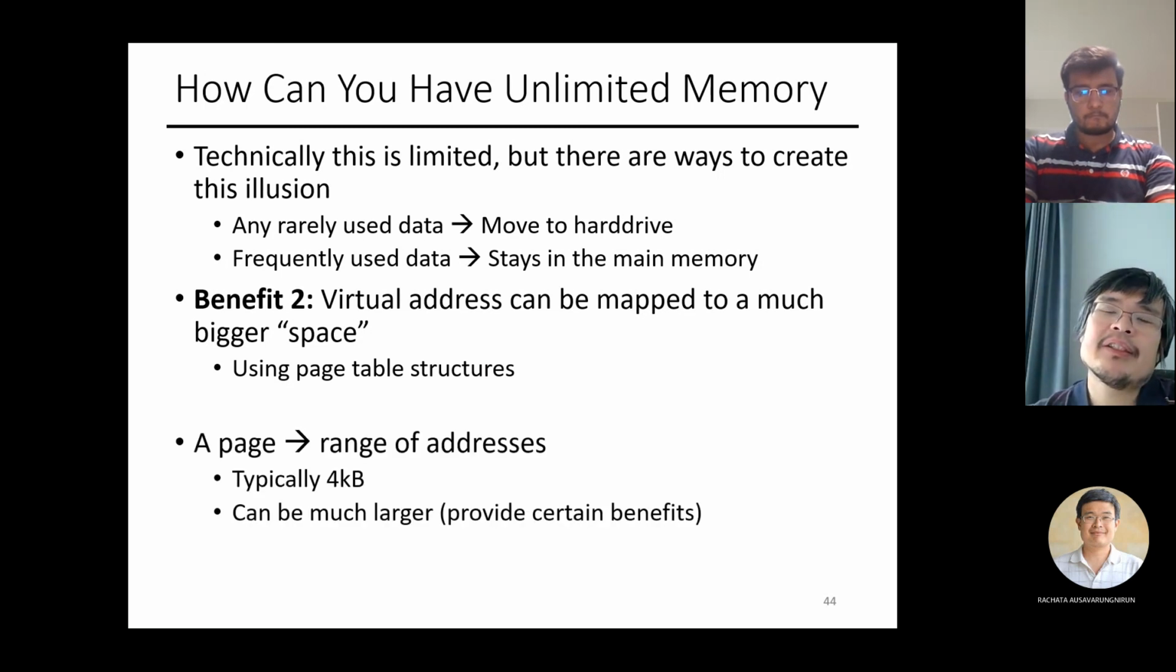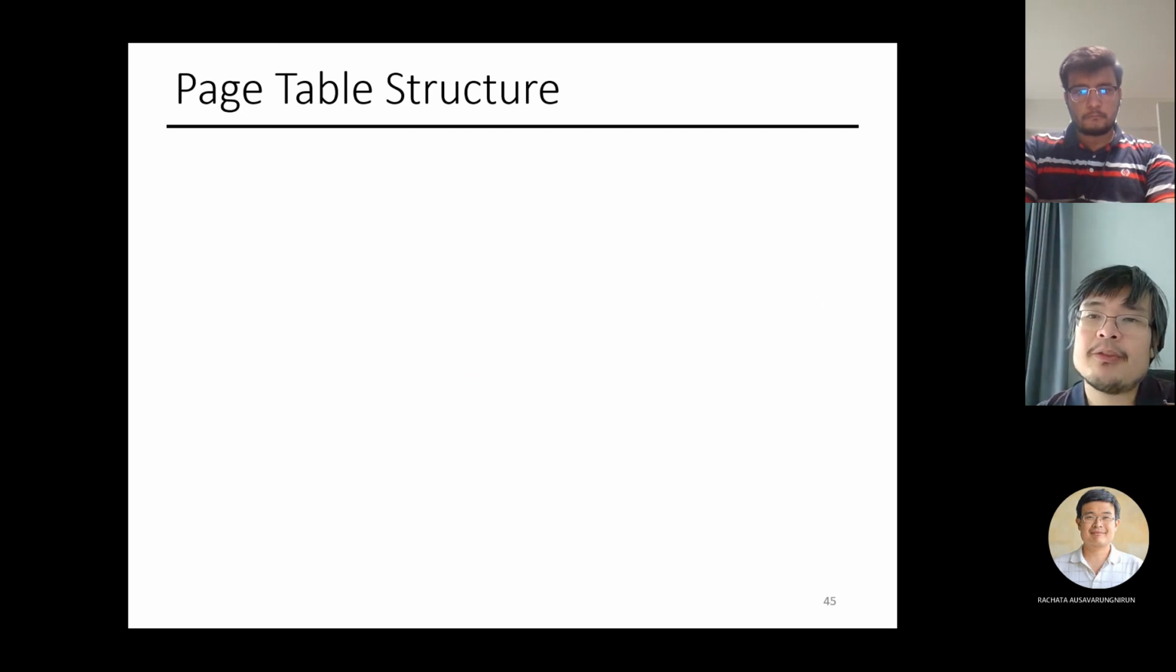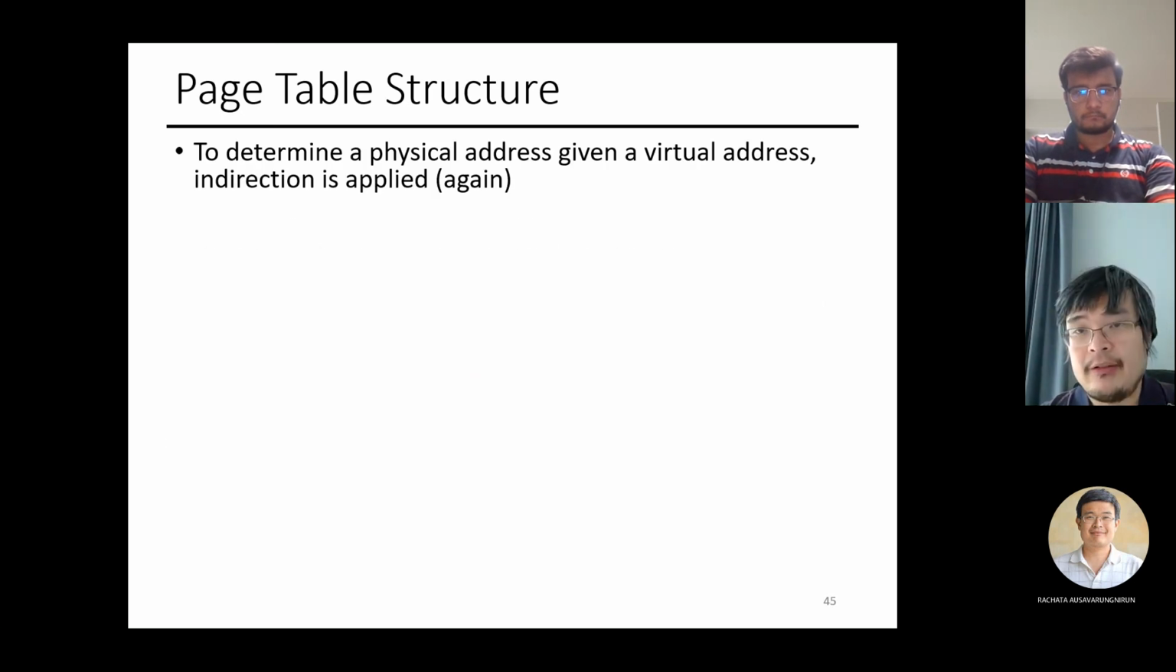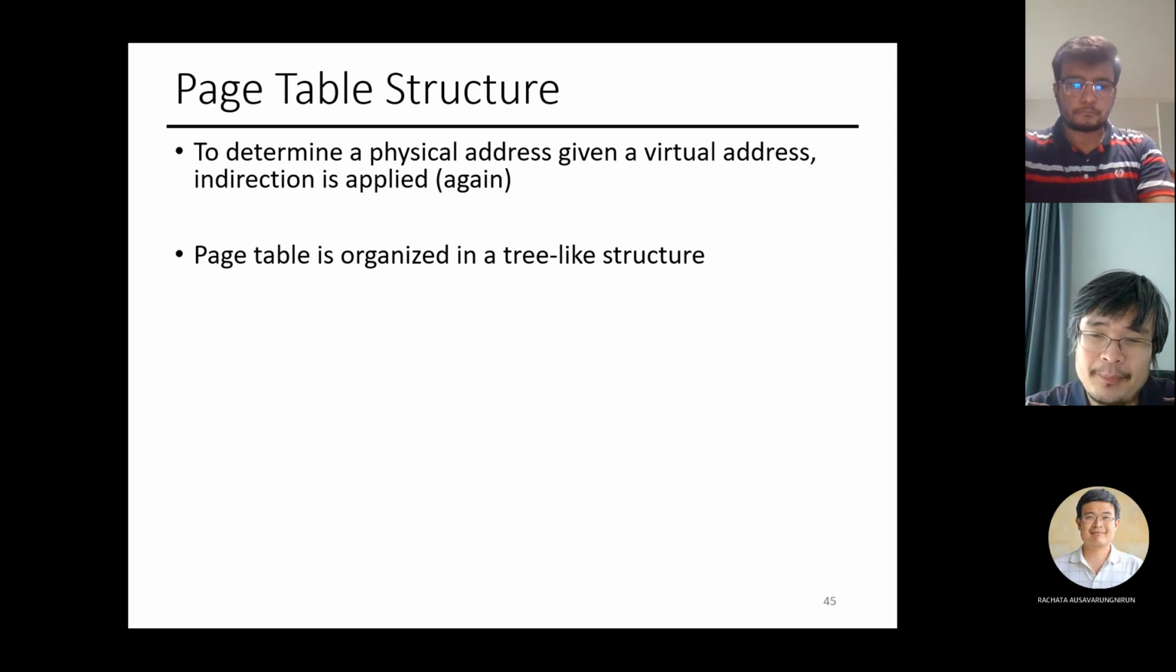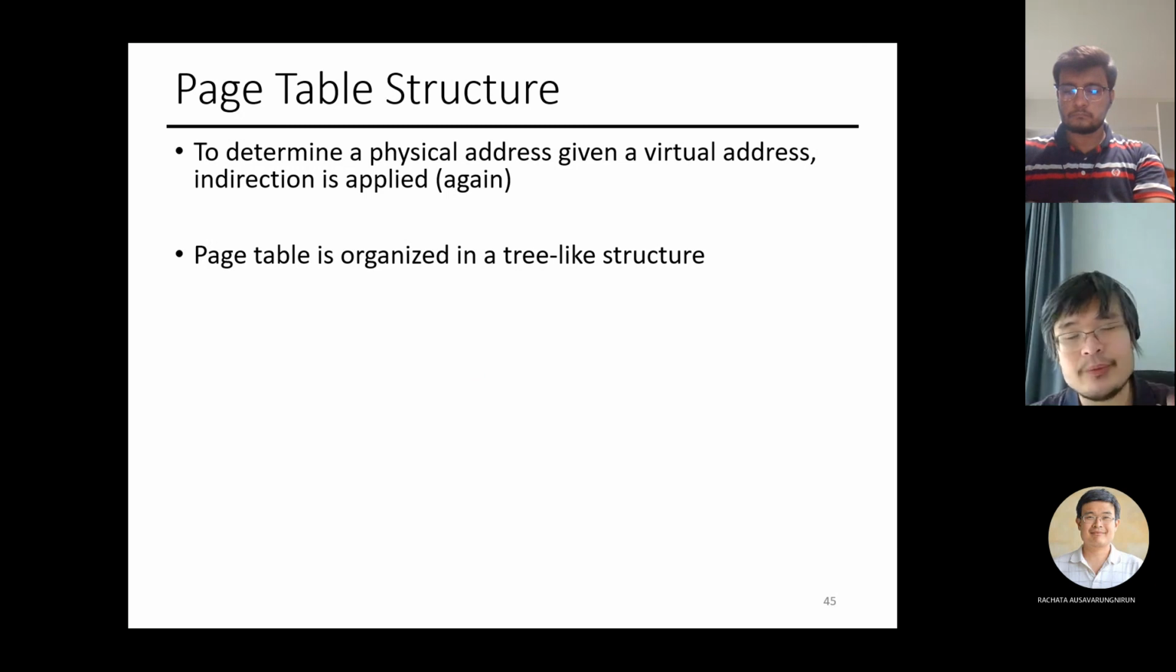One page is typically 4 kilobytes, but it can be much, much larger, depending on what you do and how you manage this. And the page table structure is basically a tree, right? What does the tree contain? It has a pointer to the next node. It then has a pointer to the next node, and then a pointer to the next node. It points to the next node until you reach the end, right?